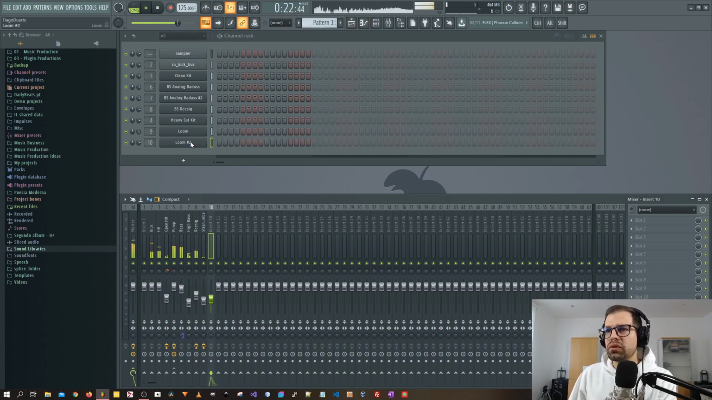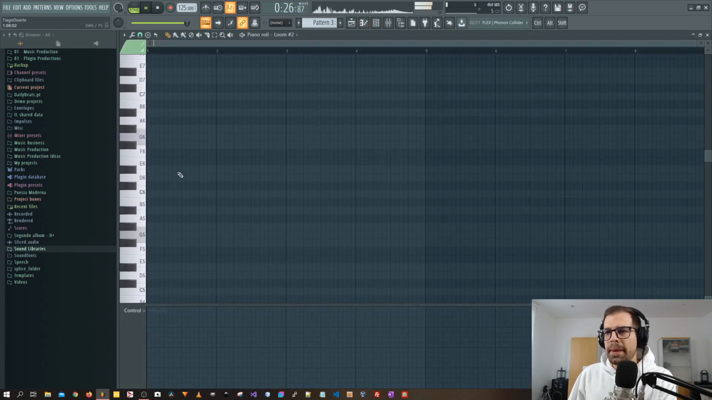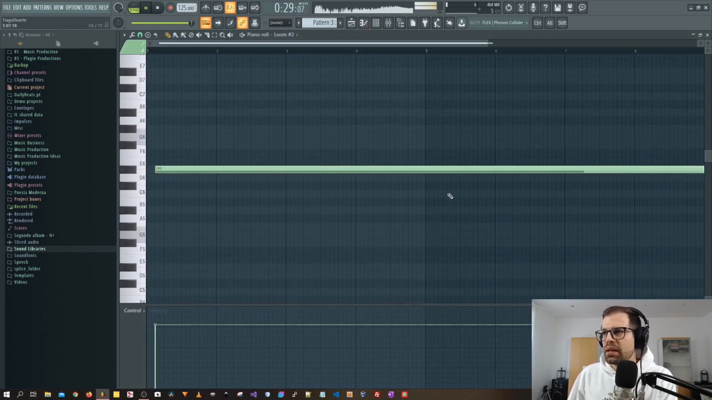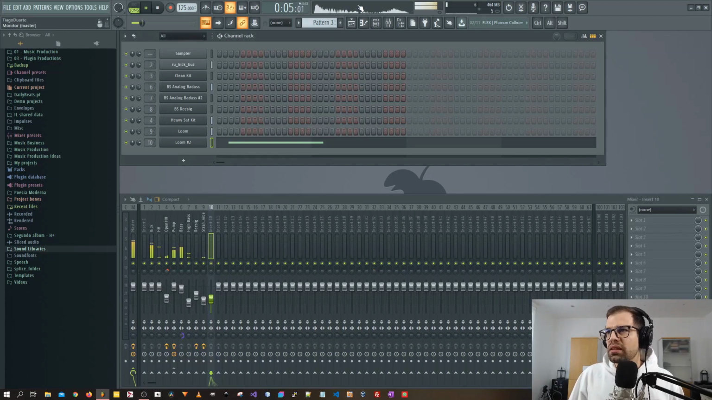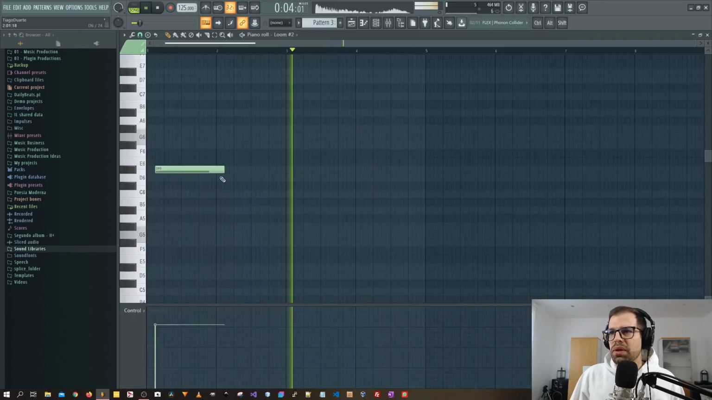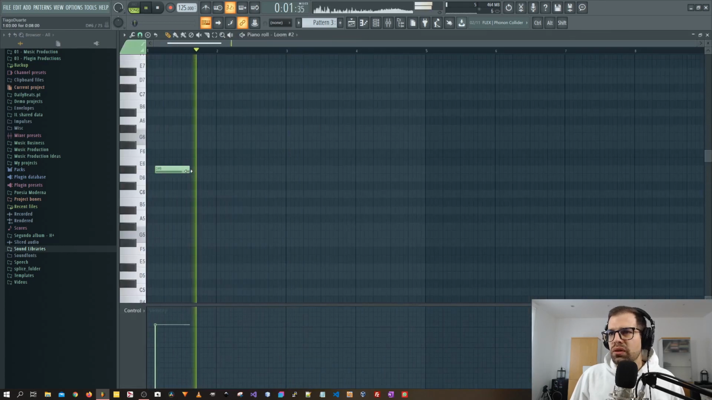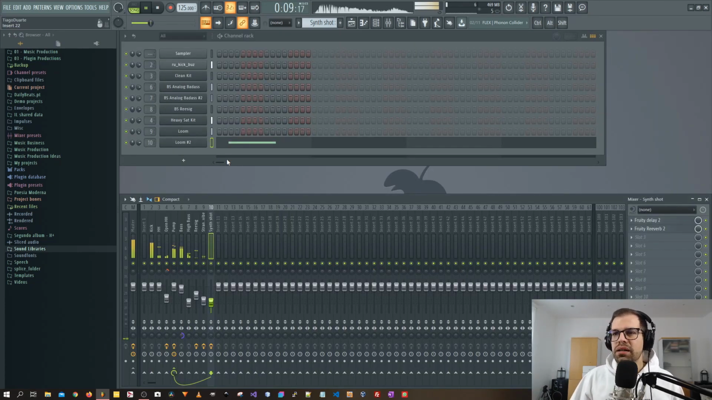Maybe let's go to a new pattern. And let's just add this like so. Maybe that's too long. Let's just add it here and let's make it at the beginning. Maybe too long. Okay, so now let's try to find something to fill in the rest of the 16 bars.